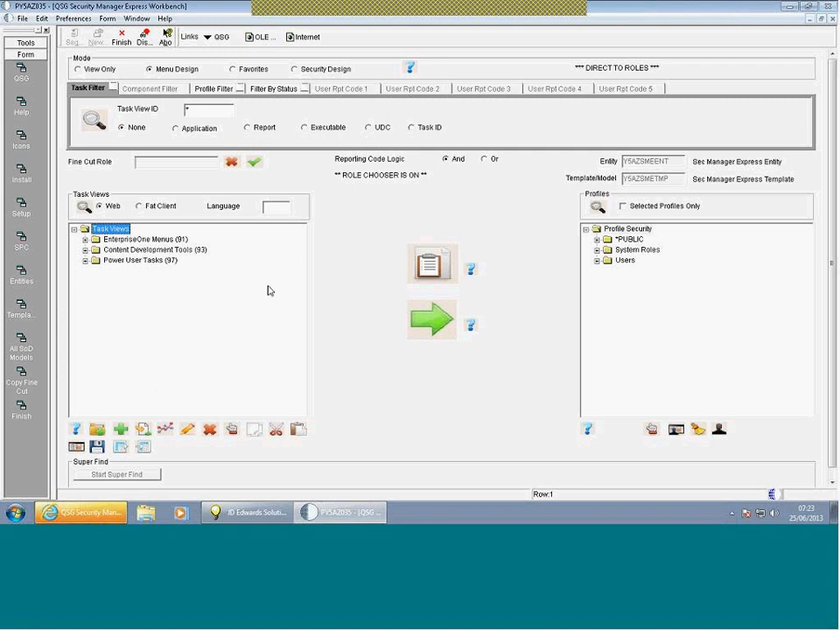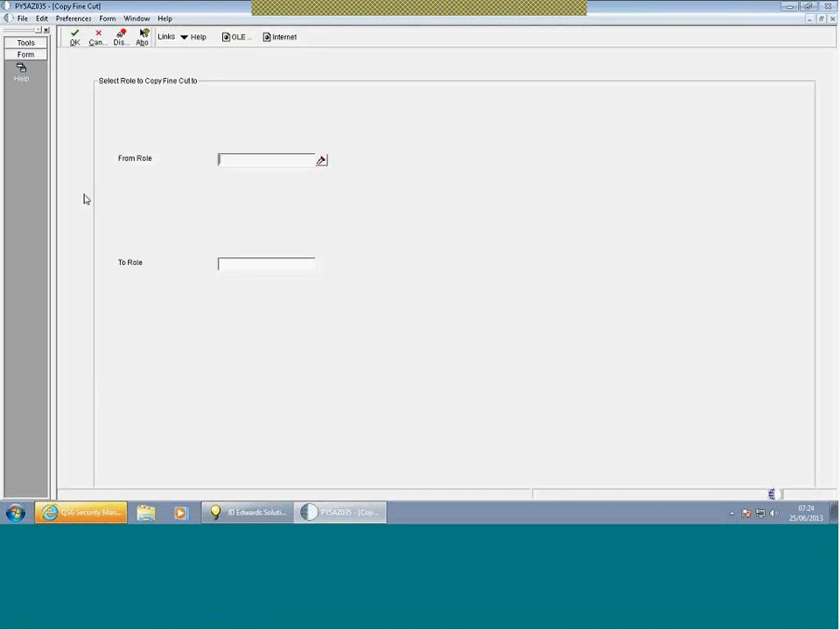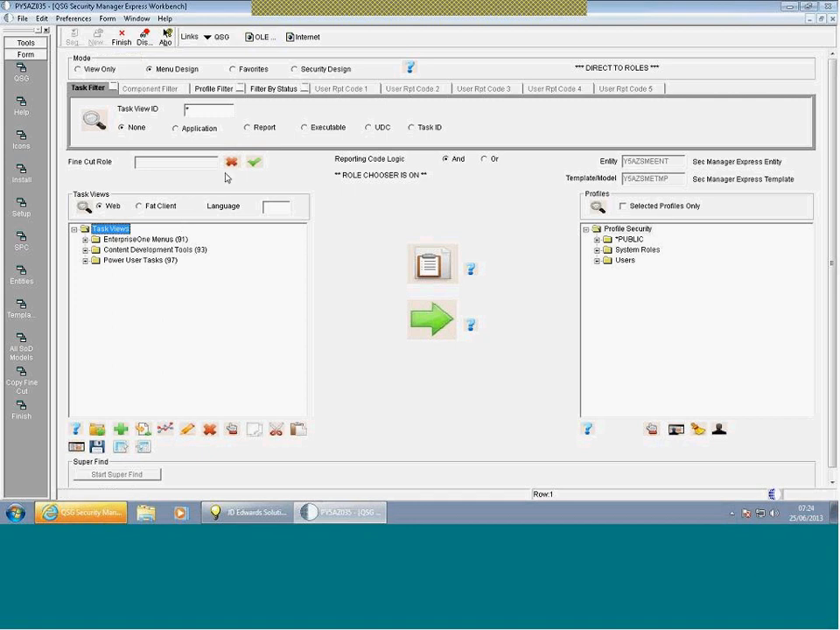Okay. So one of the nice features, and I'm not going to go too much into menu management today, is that if you've got a task somewhere, you can copy that to another place. You'll also see this icon on the left, we can copy fine cut. So if you're doing all the work on fine cut, and you've got a role set up, and you want five roles to have the same fine cut, in JD Edwards you've got to go and repeat that work over and over again. You don't need to. You can just copy fine cut from a role to a role and save ourselves a lot of time in the process.